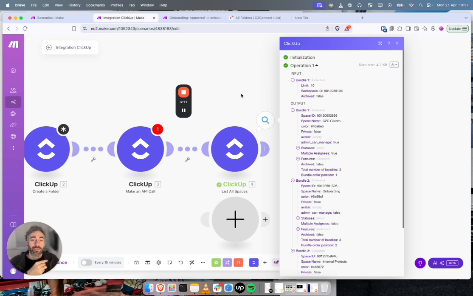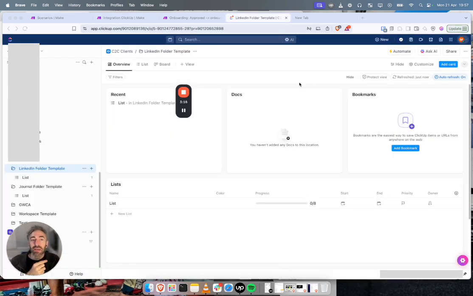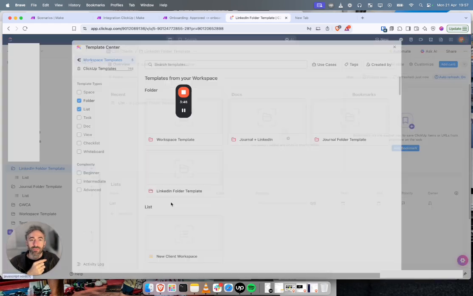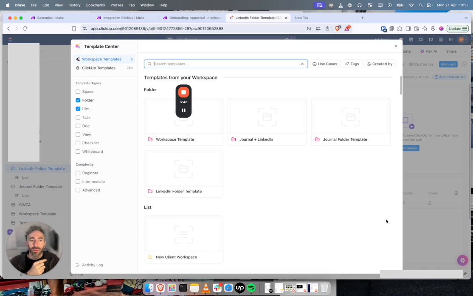So write that down. Now we need the template ID for the folder, and I don't know why, but ClickUp makes it very hard to find just the ID without having to go into the API and making requests, but I found a way that makes it a bit easier. You can see here, if I'm in ClickUp and I go to the list of templates, I've opened up the menu, I've gone to templates, I say browse templates, and then you're going to see here your list of templates. So click into the folder template that you want.